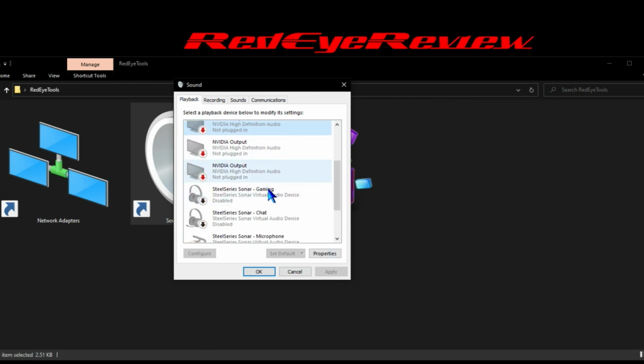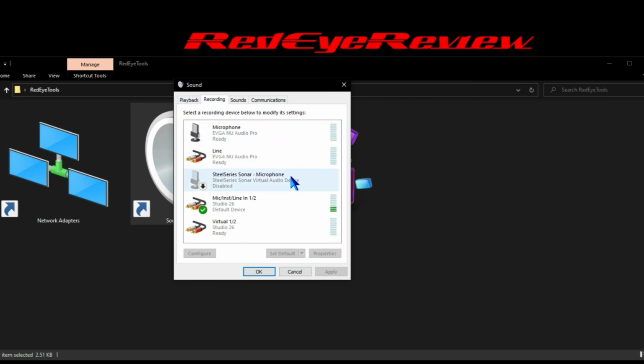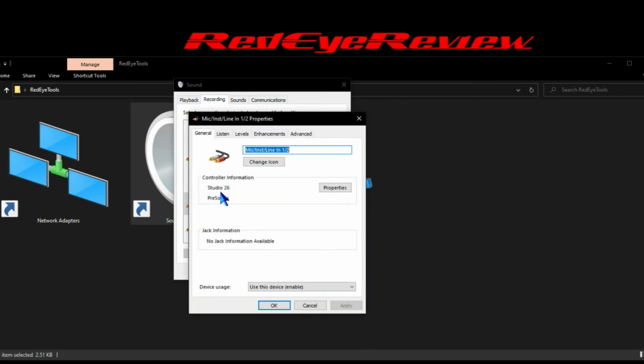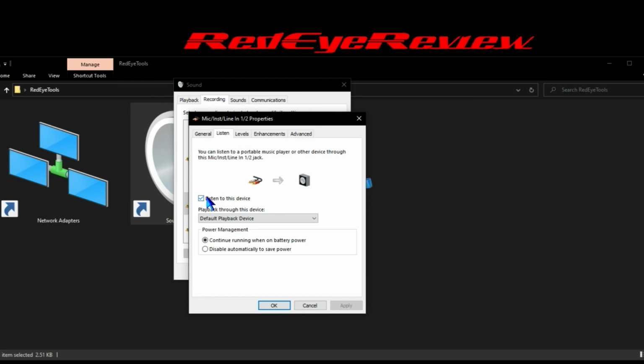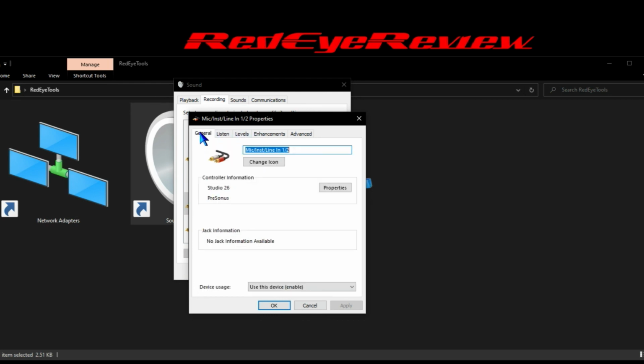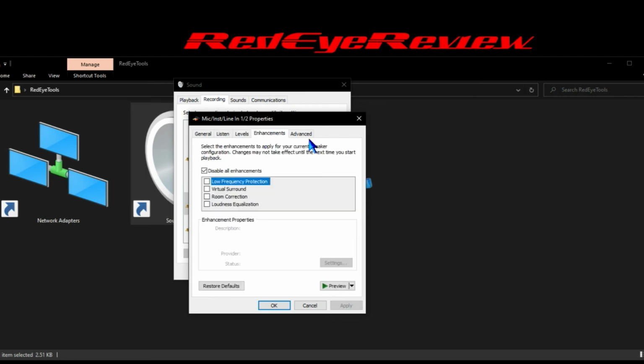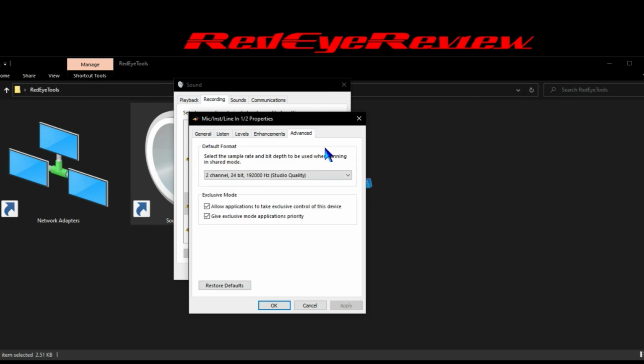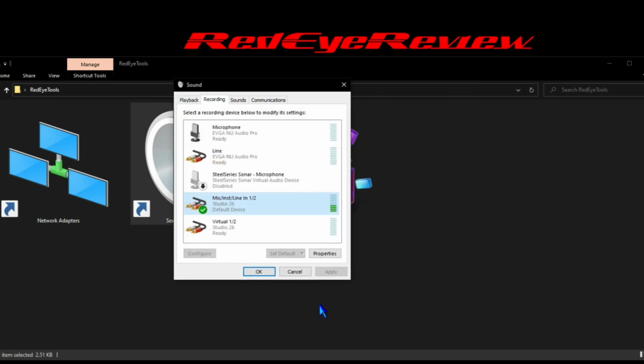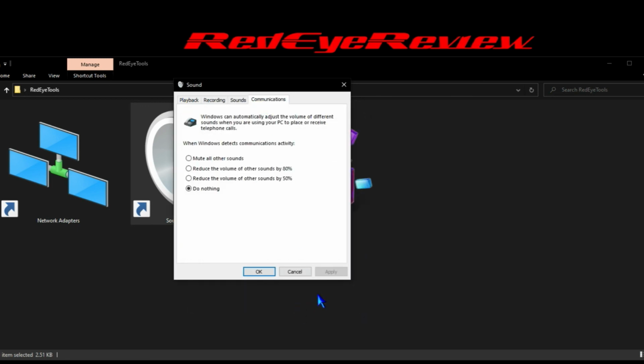We can go to the recordings tab. Here's our microphone. We can double click that. To the listen tab and listen to this device while we're recording to monitor the audio as it's going through the microphone. We can change the levels. Disable and enable enhancements. Change the format. So there's just a lot of things you can do, and this should be a good starting point if you're having an issue with audio on your system.